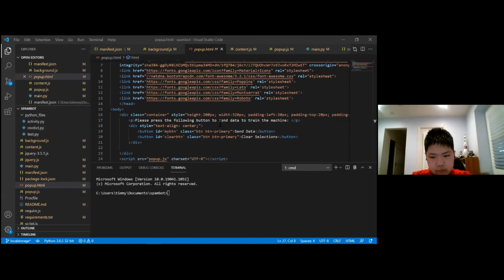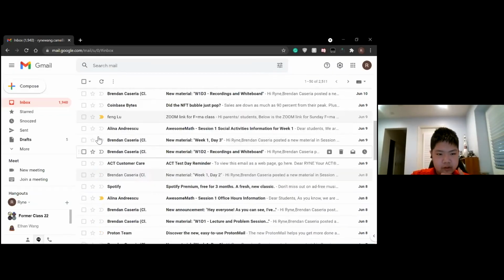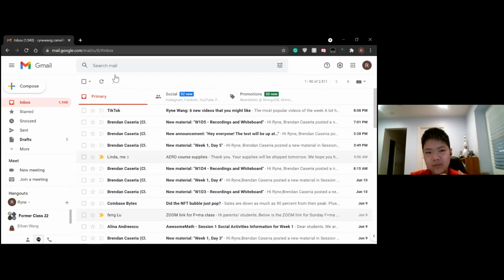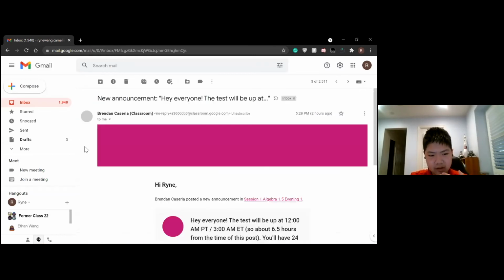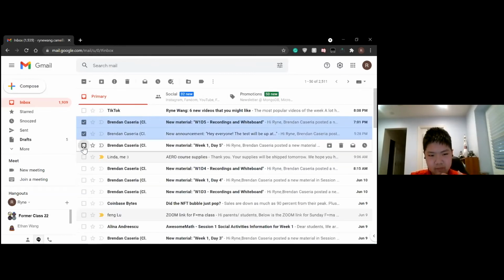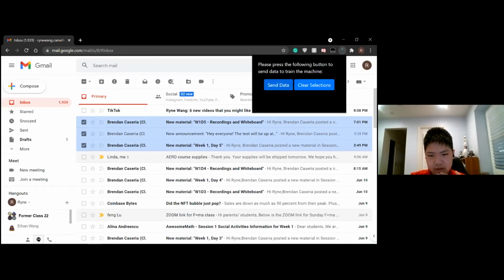At the moment, here, I'll show you how it works. Right now, give me a second. You can just highlight it and you can send it. There's an option up here, you can send data. That's how it will work. It's not very polished at the moment. The UI definitely could be better.